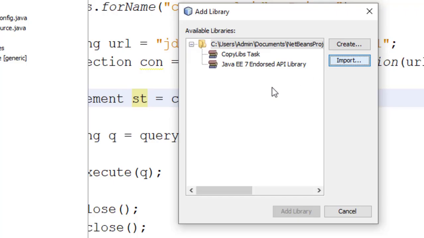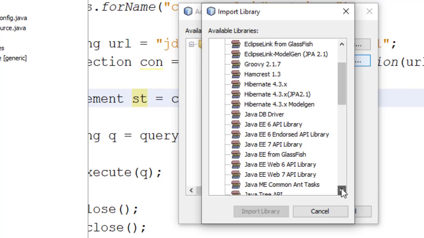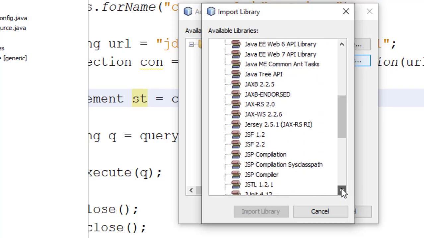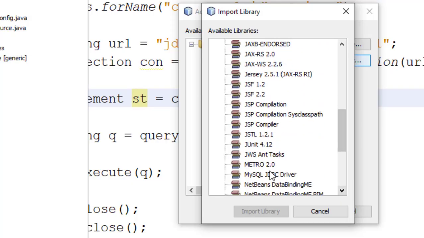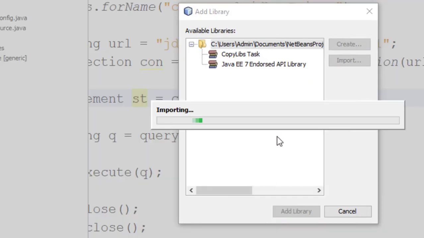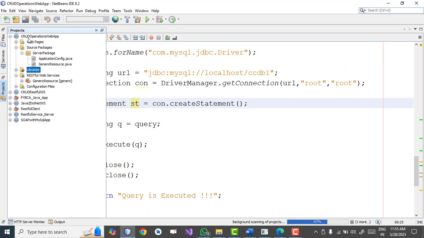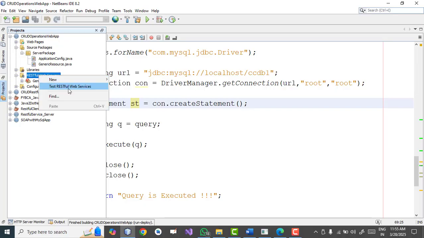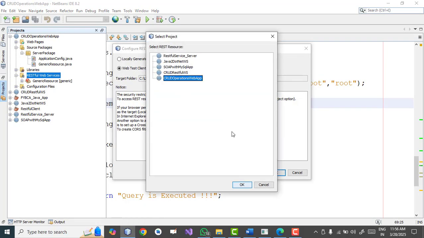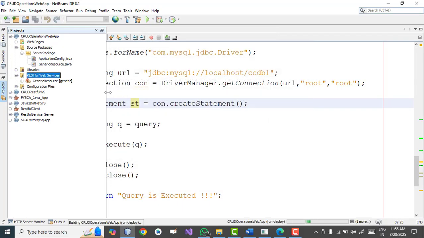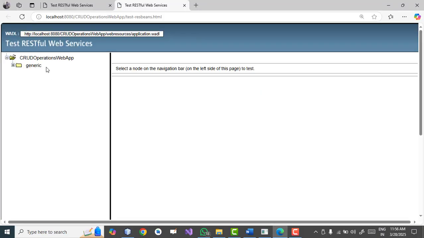So we have a list of drivers here. So we take the JDBC MySQL driver. As you can see, the MySQL JDBC driver is imported. This is my driver, add library. Then again we have to deploy this service. Okay. Now go to the RESTful service, test RESTful service, then operation. Again we get a generic option here. Just click on execute query.